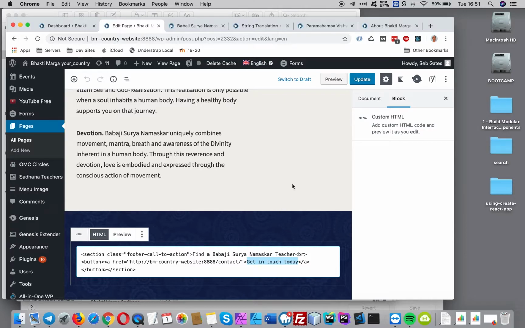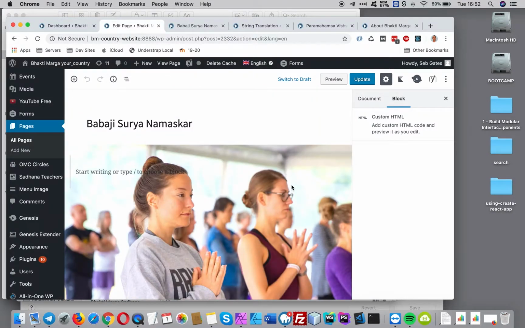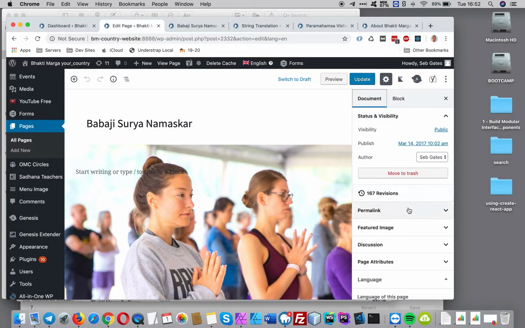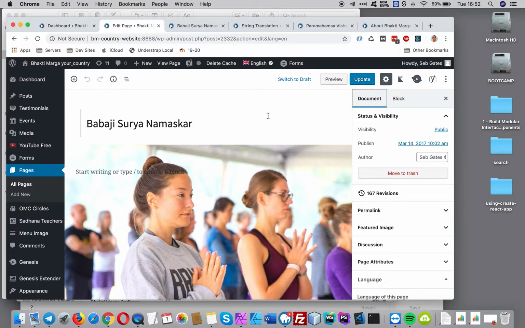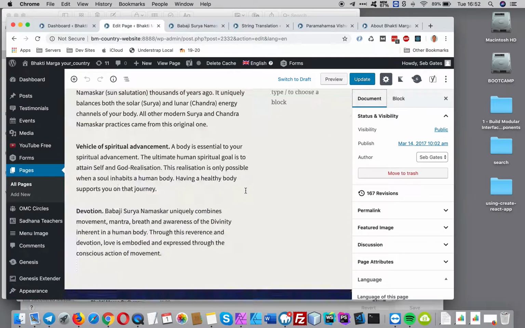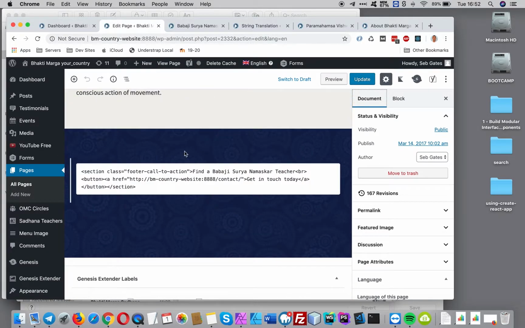Obviously, if you're translating this into multiple languages, you would have to translate the page, and then once you translated the page, you would then translate individual blue blocks at the bottom, this area here, on the different languages that you were translating. Okay, so I hope that makes sense.